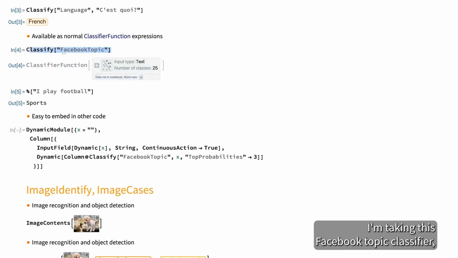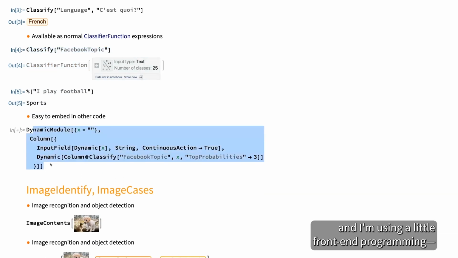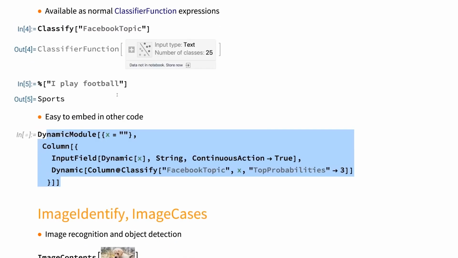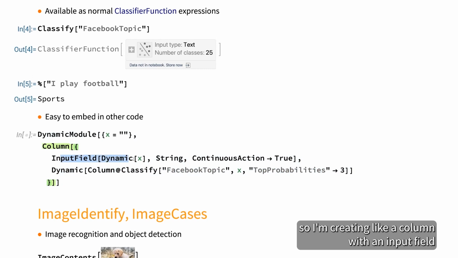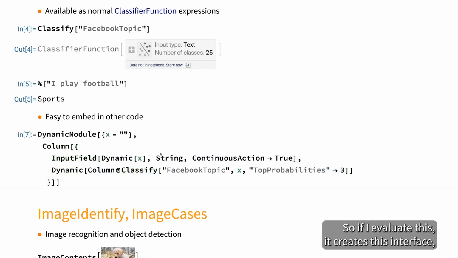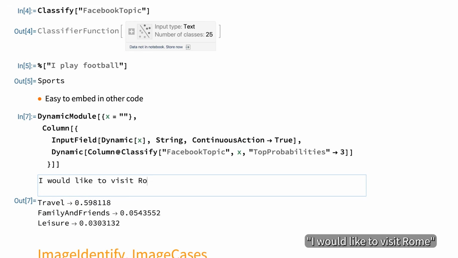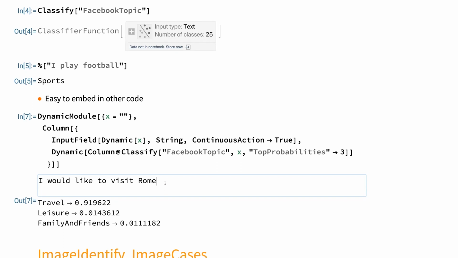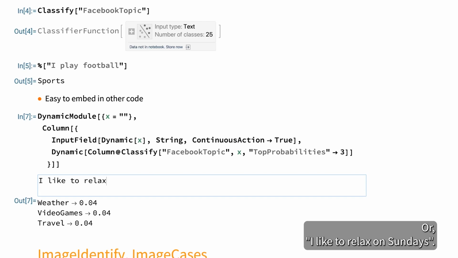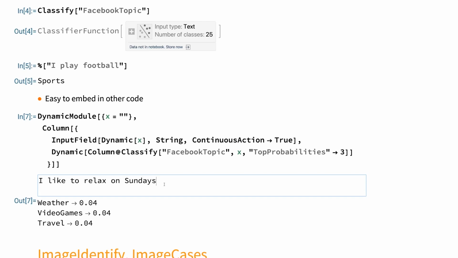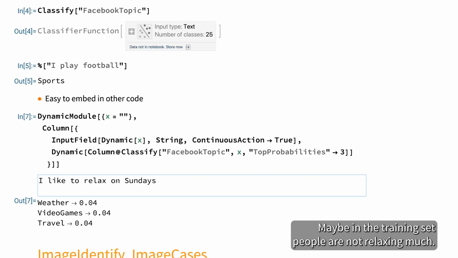So for example, here I'm taking this Facebook topic classifier, and I'm using a little front-end programming. Sure, I can make the text bigger. I'm creating a column with an input field and a column of the first three most probable topics. If I evaluate this, it creates this interface, and I can say, for example, I would like to visit Rome, and it says okay, this is 91% travel. Or I like to relax on Sundays. Okay, this is, you see, pretty low, which means it's a bit unsure. Maybe in the training set, people are not relaxing much.